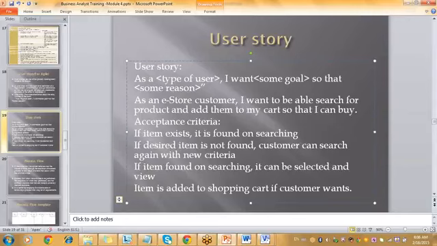If the desired item is not found, that means whatever the customer is trying to search for, don't stop the customer there; let them search again. For example, I am searching ABC, this is not there, we show no result found. If not, the user should be able to search with BCD. That is another acceptance criteria we can put.